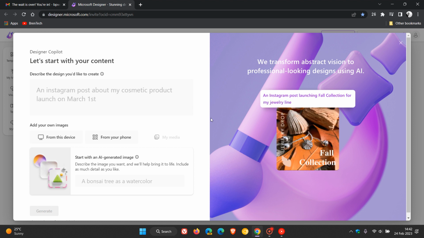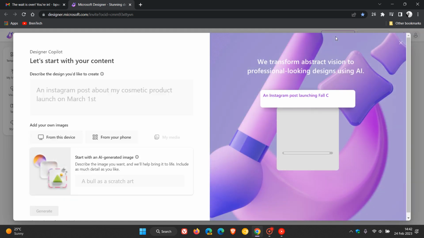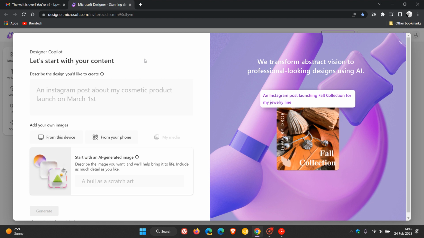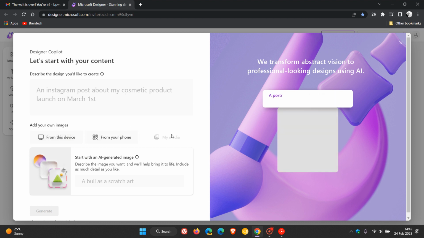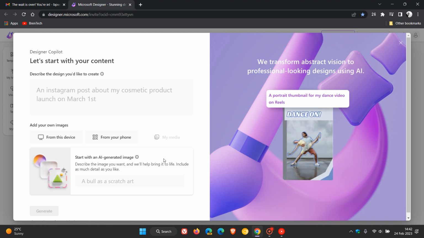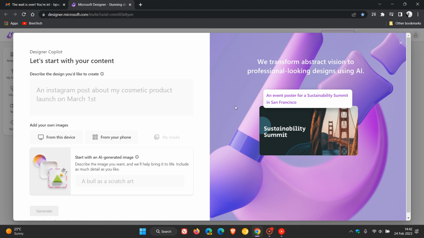Now this is basically the welcome and homepage to start a new project. If you X out of that, you can also start a new design by clicking on this tab, which will take you to the same page. And you can see, let's start with your content, describe the design you'd like to create. They've given us an example. You can add your own images from this device, from your phone, my media. And you can also start with an AI generated image. So artificial intelligence has made it into the Designer application, with Microsoft very intent on using AI across all its different products, as many of you would know by now. And that's basically how you start a project.